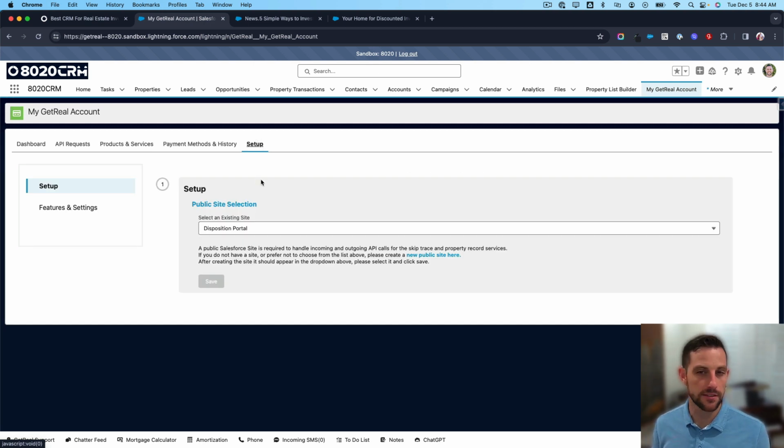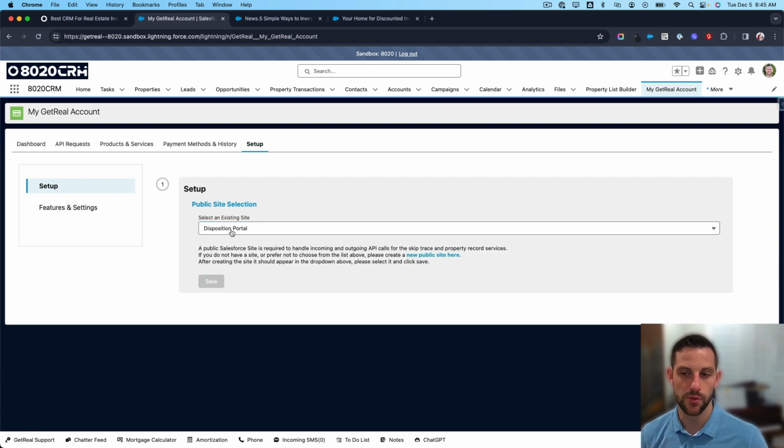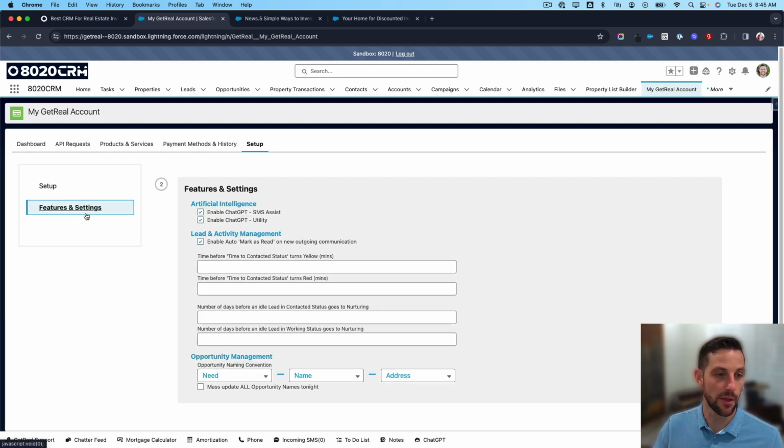If there's anything there you're not seeing, just reach out to us and let us know and we'll get it for you. The public site, this is important. It just makes sure that there's connectivity to API calls, and which site we want to use. It just defaults to the original disposition or listing portal that we put in there. And then some other features and settings in my GetReal account.